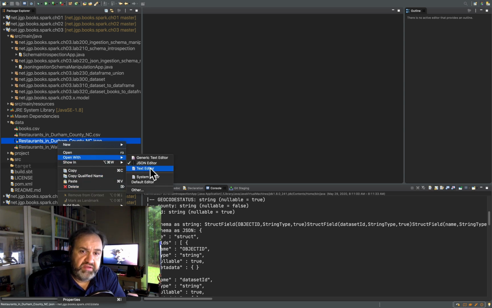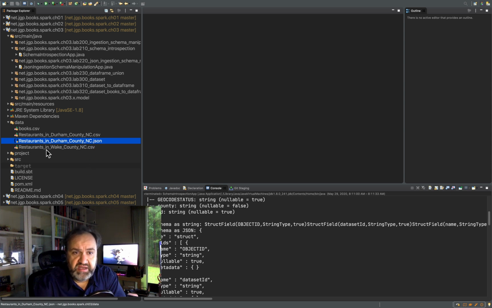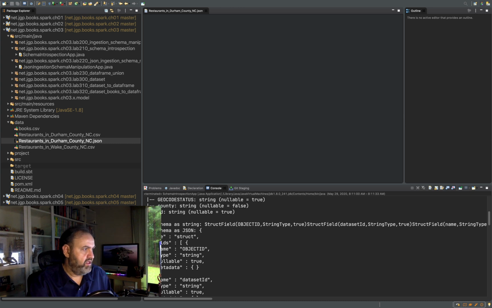And I'm going to open this with a text editor. This one is similar data to the one in Wake County, but it's JSON. I killed my Mac. I don't think it's that big, but let's wait a couple of minutes. While Eclipse is struggling a little bit, let me try to find it elsewhere. It's coming.